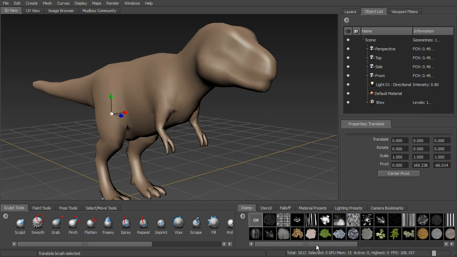So next to those trays, over here, you'll see we have some trays that are going to help us when we're sculpting and painting. So the first tray is a stamp tray, and this is going to be a listing of all of these images that we can use as stamps.